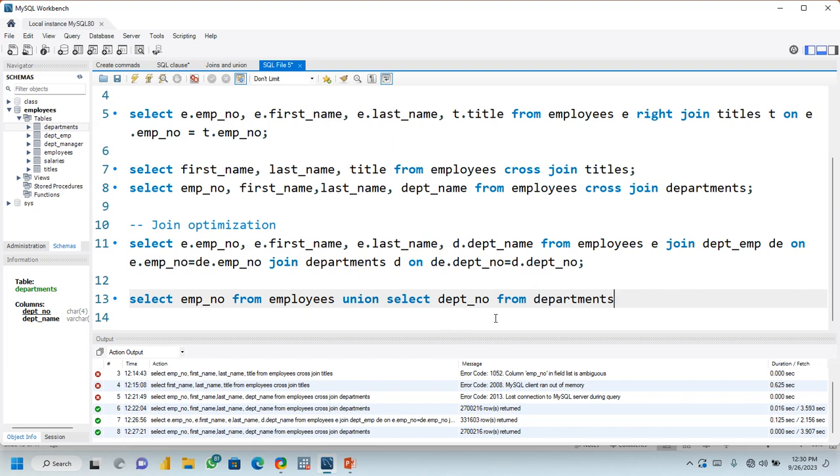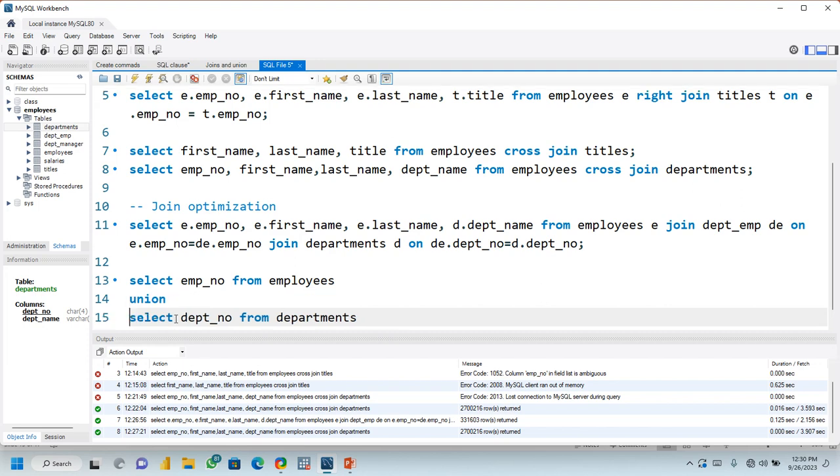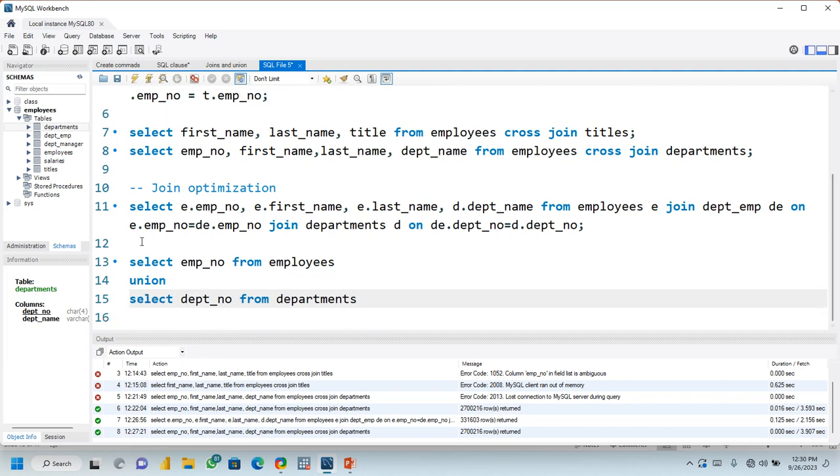Okay, let me arrange the union in a better way. After employees, before union, I'll hit enter, and then before the second select, I'll hit enter, so that it looks like two select statements and is easier to understand. In the first select statement, we just have one column selected. I've also selected one column in the second select statement. I've selected an integer in the first select statement, and I've done the same on the second select statement. Then I'll close that with a semicolon and execute it.